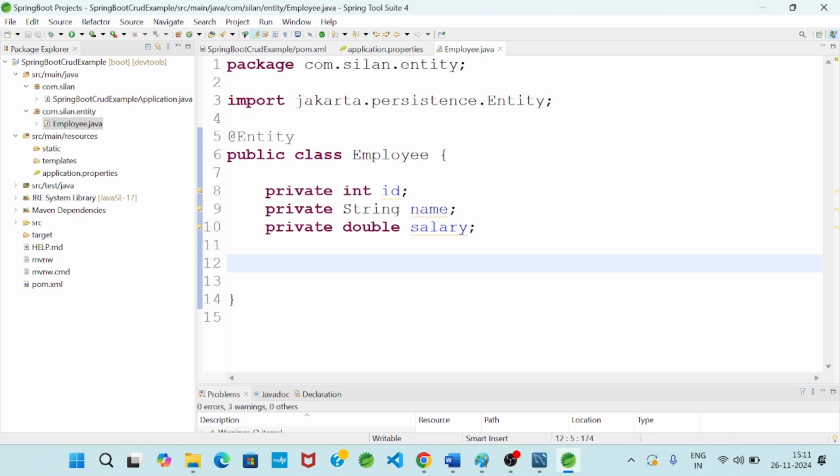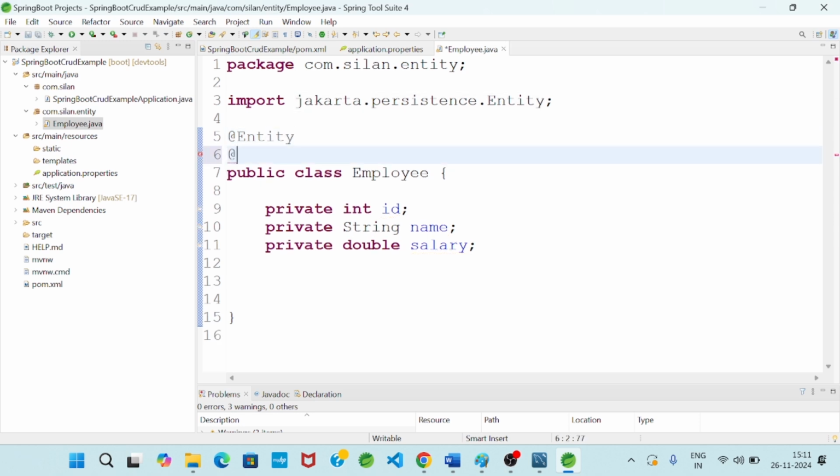So my class name is Employee. Now I will use another annotation. Why will I use this annotation? That is @Table.